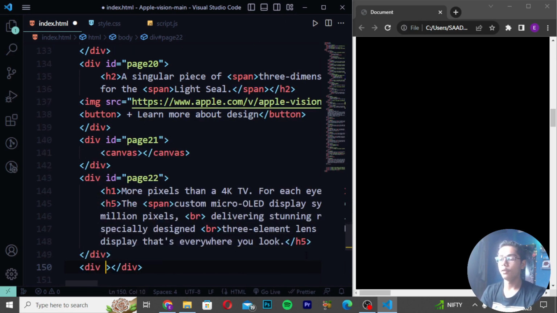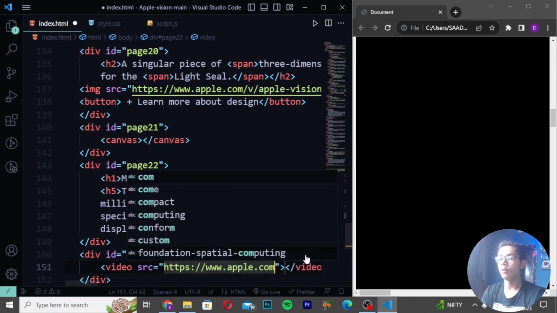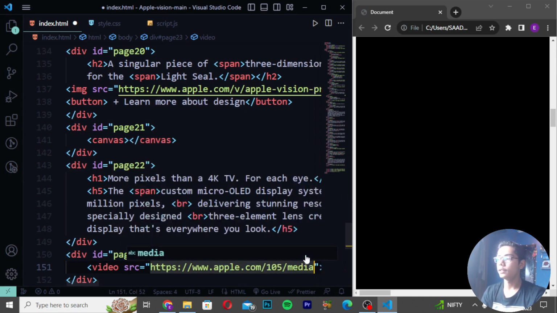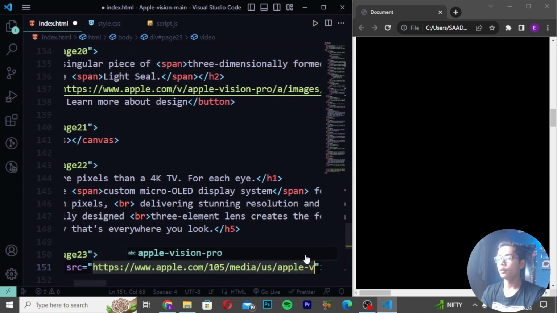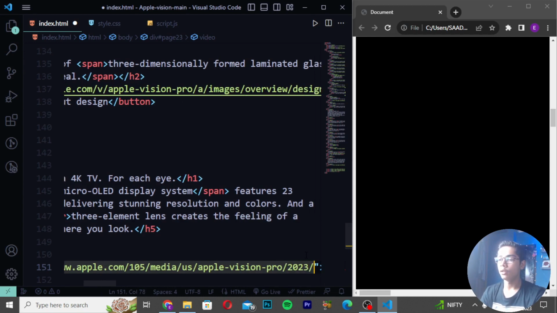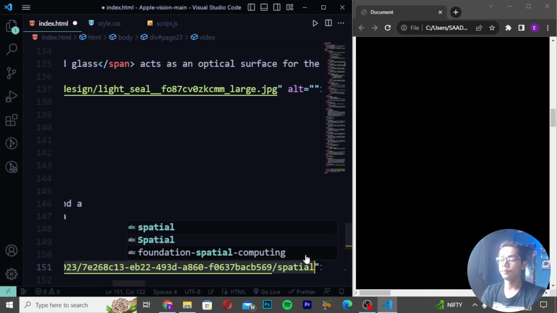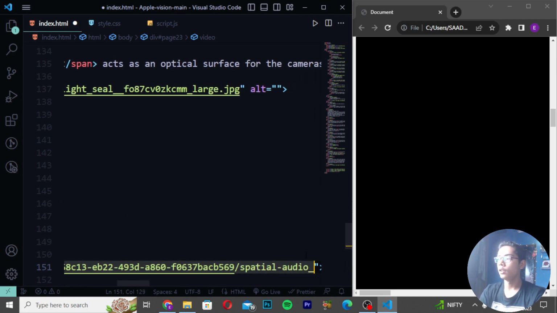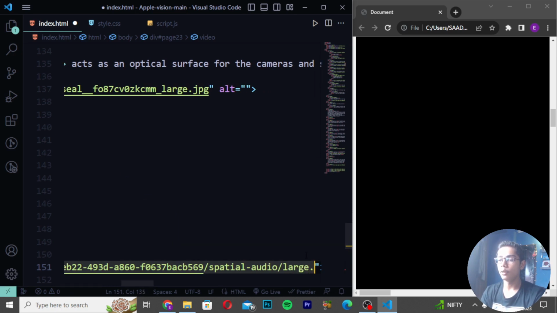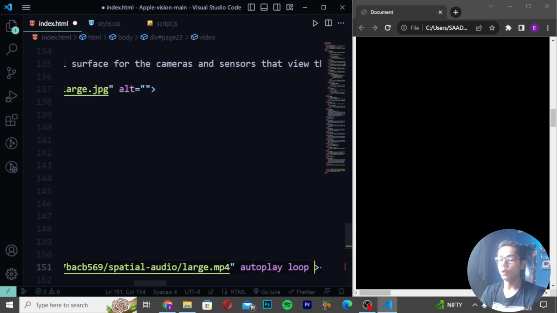And when you have written this, you have to create div ID, and I will be writing page 23. Then you have to write here video, and here I will be writing https://www.apple.com. Then I will be writing 105 media slash, and I will be writing us Apple. Then you have to write here region pro. Then write here slash 2023, and then slash again and create 7E268 like this. Then write slash spatial, and then create spatial audio. Then write here large MP4. So I will be writing large.mp4 like this. Then after creating, you have to write here autoplay loop muted.